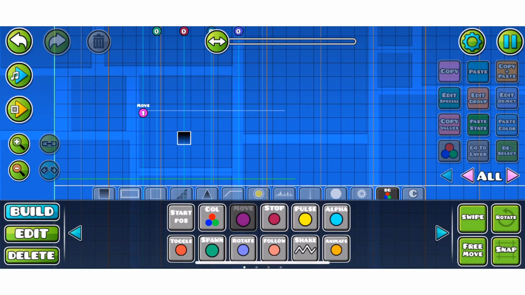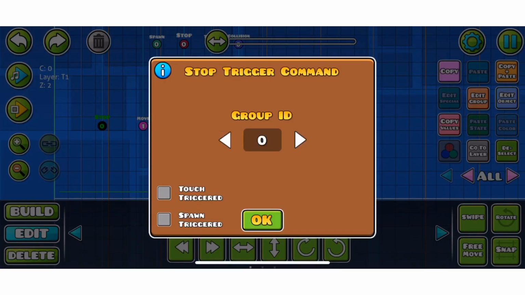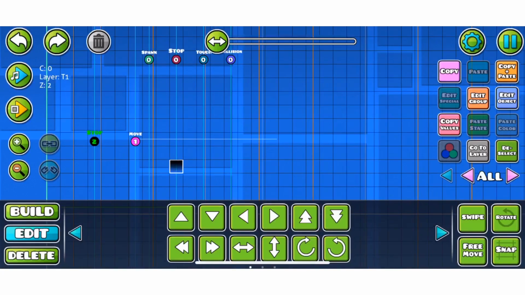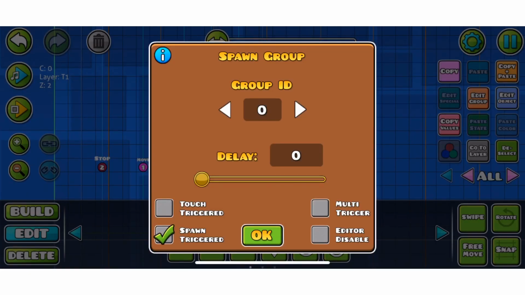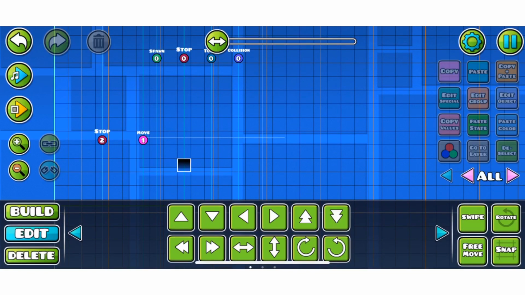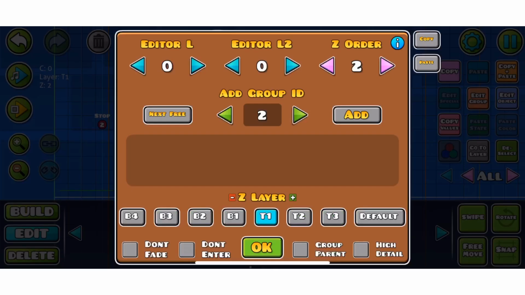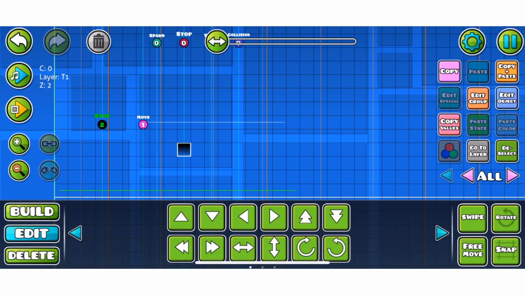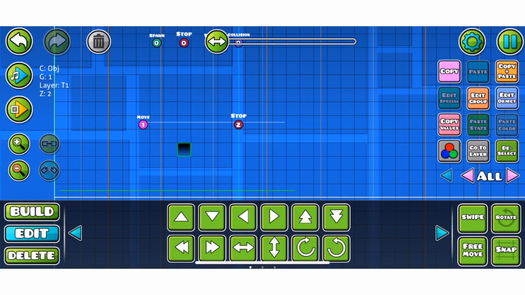Now this doesn't need spawn triggered on. With the stop trigger, you also just set it to a new group. Also, I forgot to say, with the spawn trigger, you could spawn other spawn triggers as well. And yeah, the stop trigger, so we set this to 2, so you have to set the move to 2. So when you pass the stop trigger, it will stop the move trigger and stop this from moving.